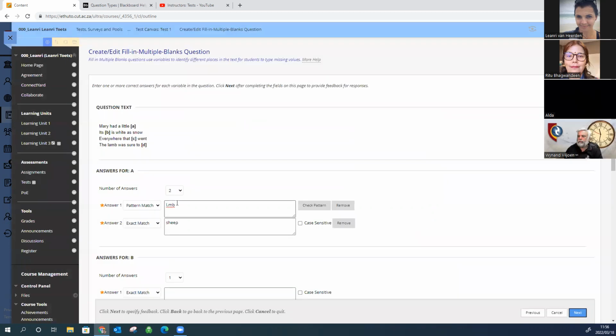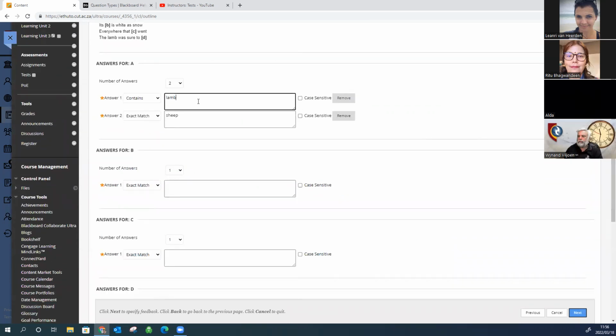Now, I'm not going to cover pattern match today. It's too complicated, but if you are interested, you're welcome to give me a call and I'll show you exactly how it works. But it takes an extremely long time to get all the patterns in. And honestly, students at a higher education level should be able to spell correctly. So it's fine to make it exact match, in my opinion. But it depends on your subject field.